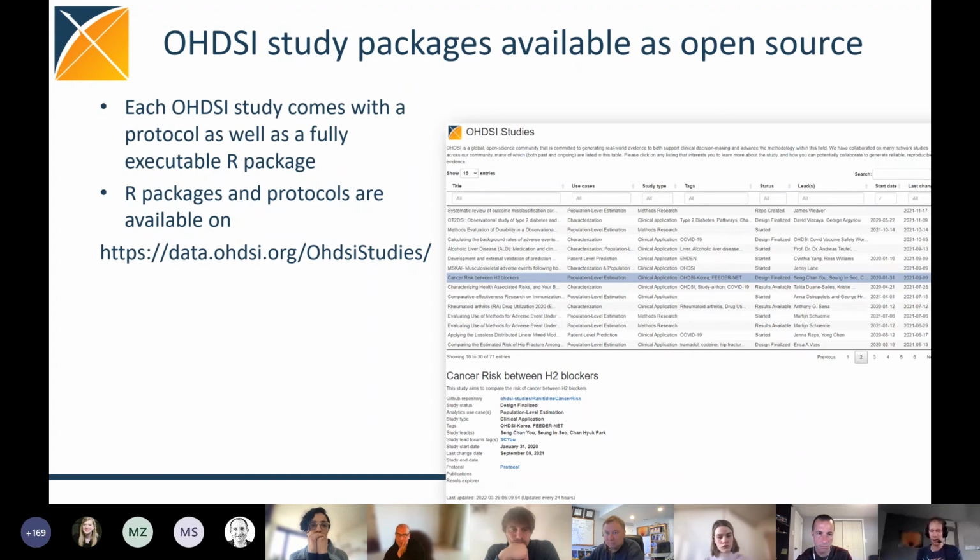So like I said, this is currently, luckily, common practice in OHDSI. So each of at least the OHDSI studies that we do as a community comes with both a protocol and a fully executable R package. You can actually find those if you, for example, go to our OHDSI Studies website, or even our OHDSI Studies repo that's behind this website. You can see there all these studies, and all of them have a GitHub repository, as well as usually a protocol when they've finalized that.